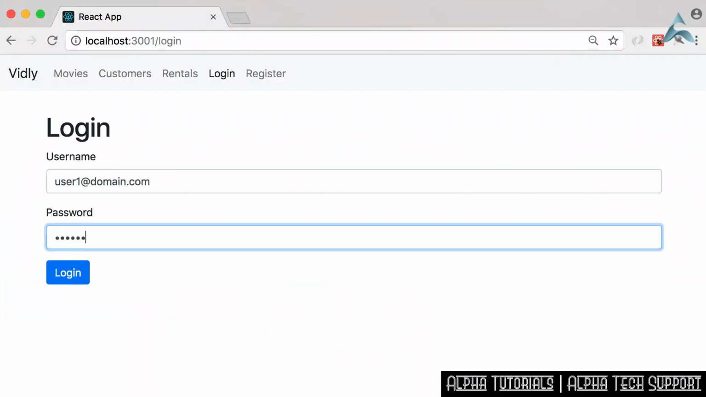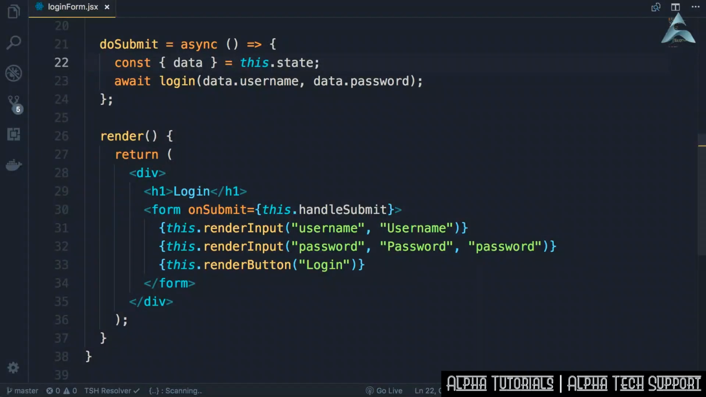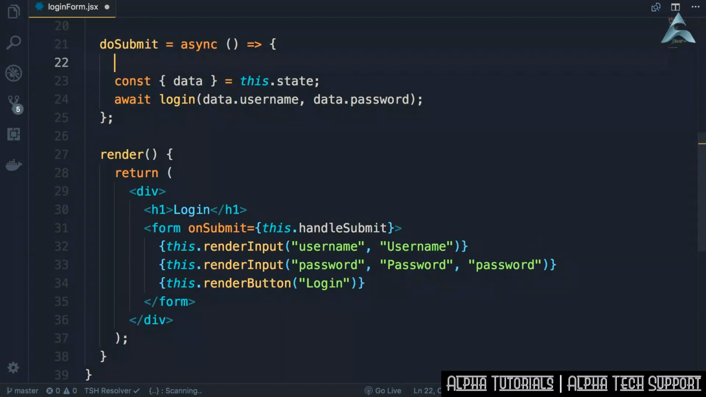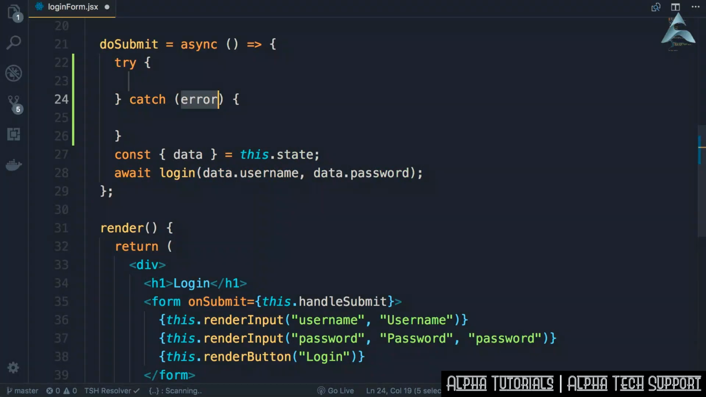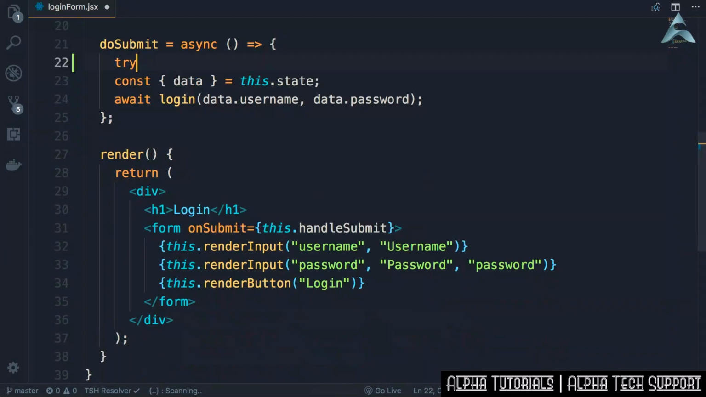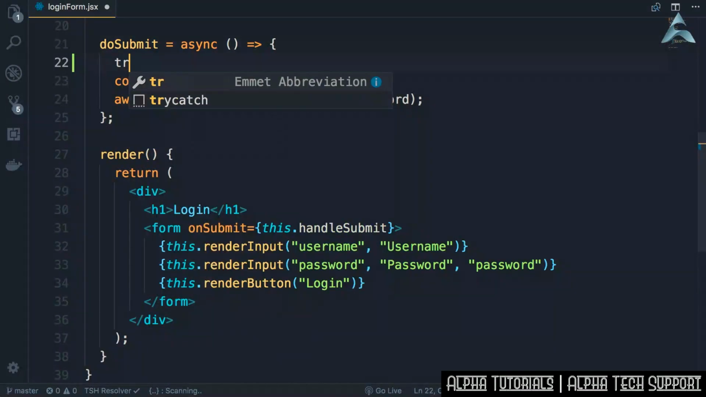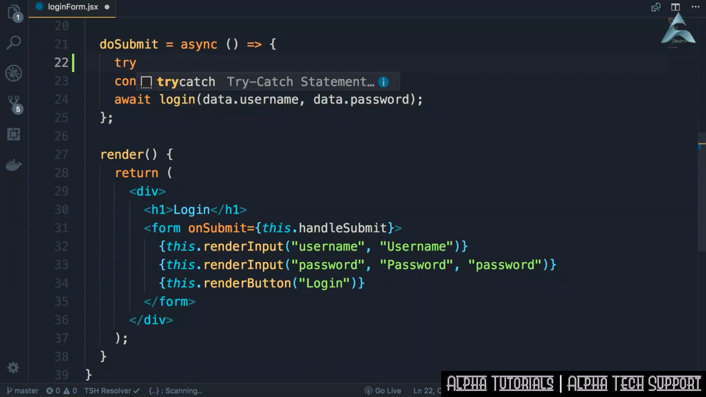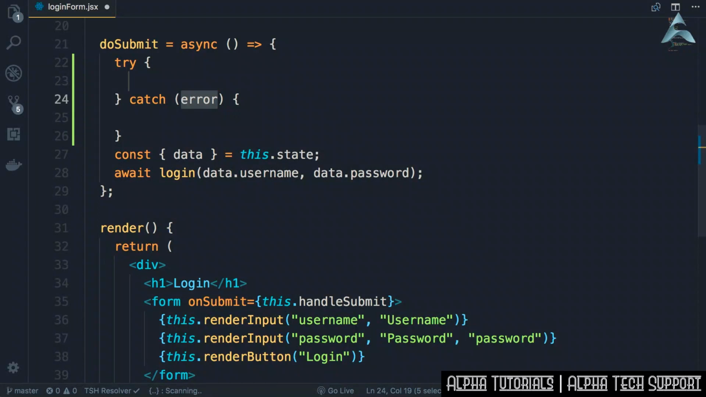If the user sends an invalid username and password combination, we should display an error here. So back to our login form, we should wrap these 2 lines in a try-catch block. So here is a try-catch block. Did you see what I did? Let me show you one more time. So I typed try. Now look at this snippet. We press tab and we get a try-catch block. So that was a quick shortcut for you.